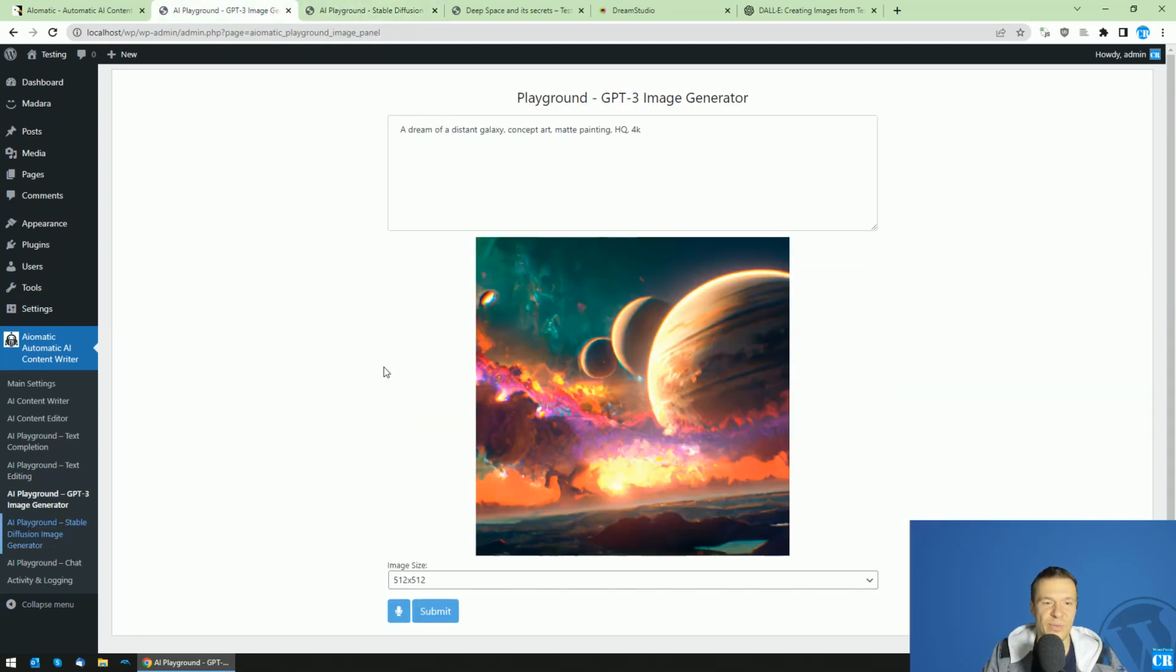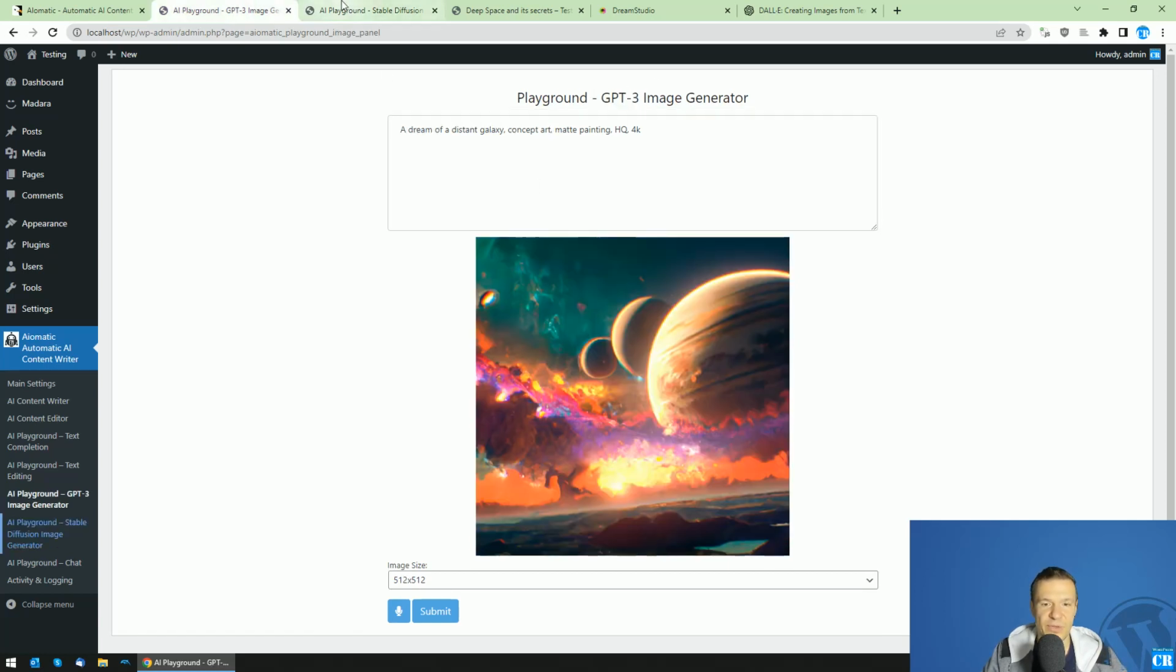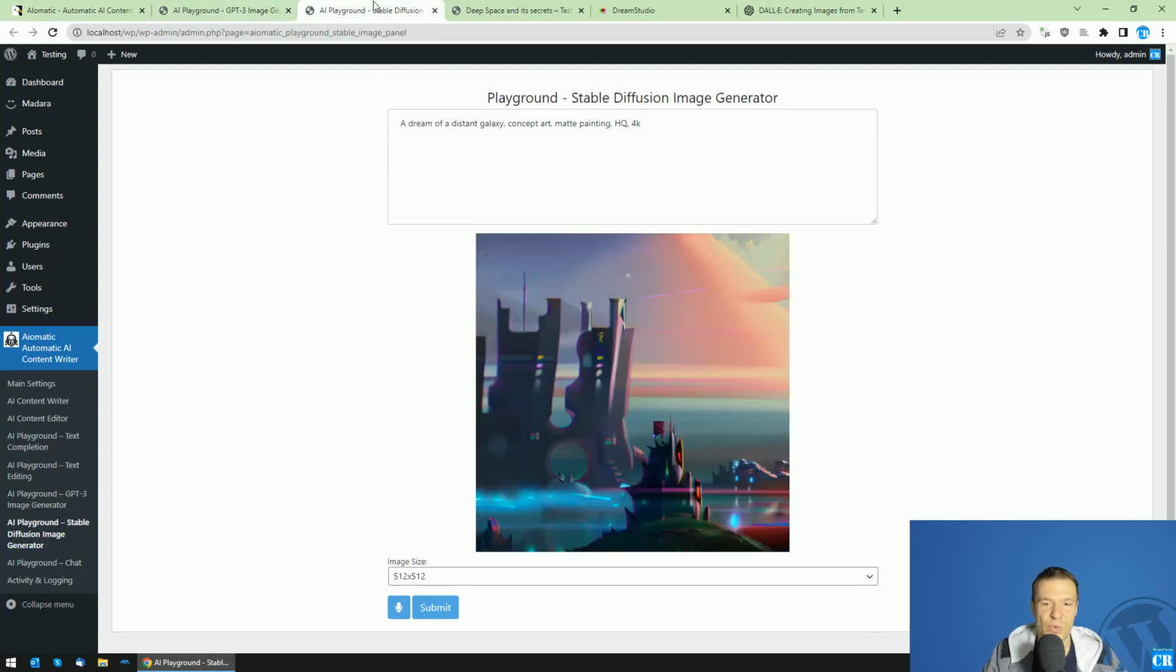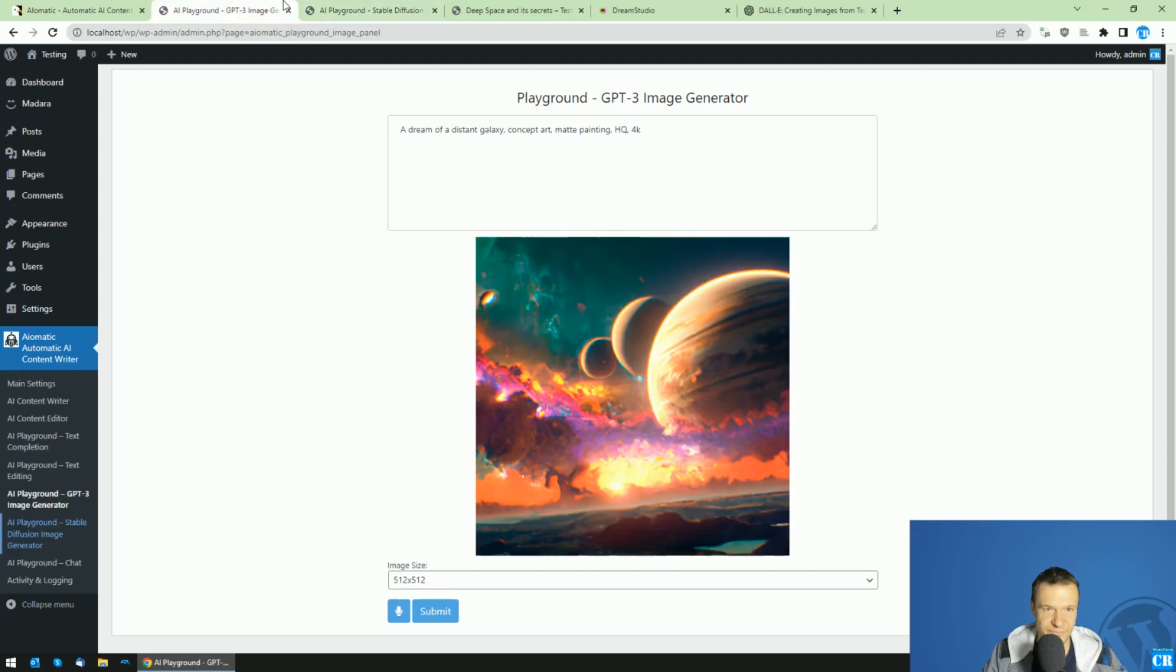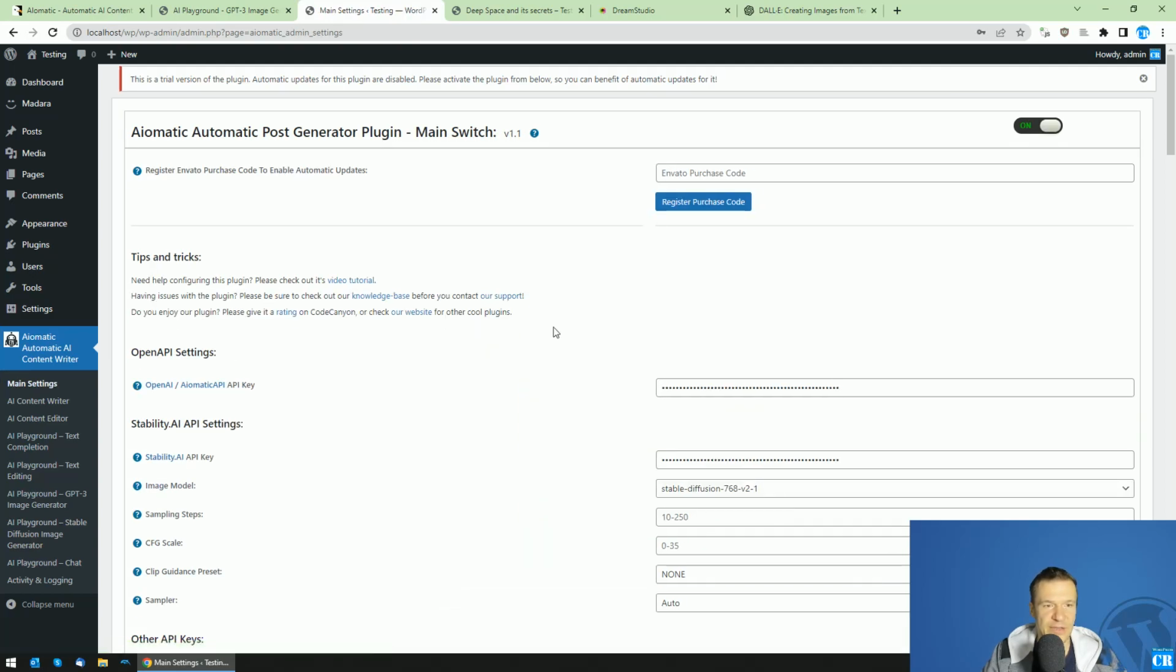So this will also be possible. In this case we get an image. This is from DALL-E, the OpenAI variant, and this is from the Stable Diffusion variant from stability.ai. So we can see the differences in colors and also the art is different. Okay, so you will be able to use this new playground function which will be added to the latest version of the plugin.